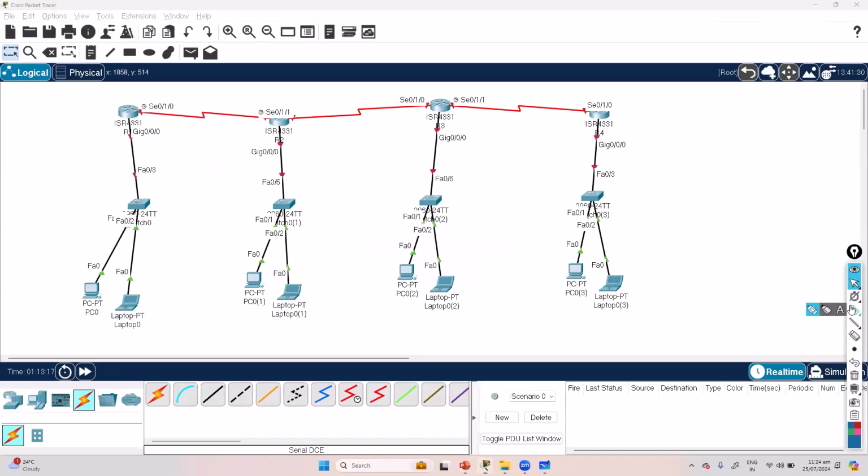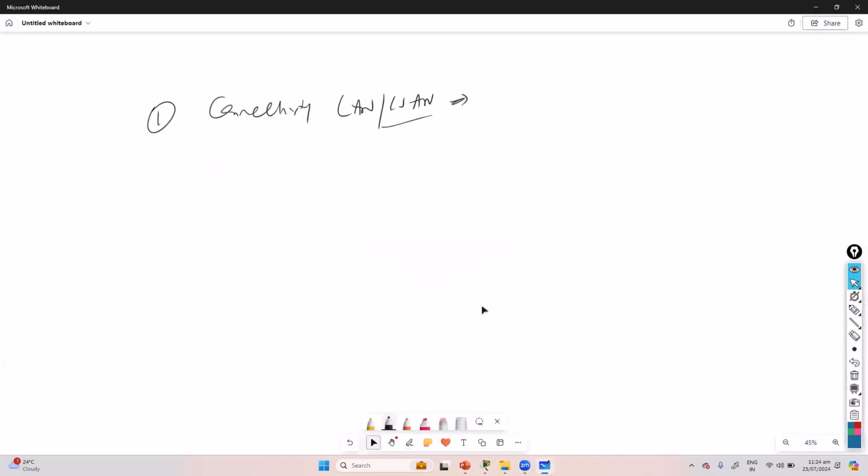Now, the next thing, once we have the connectivity here, it's not enough, right? So what I want is to make sure that the users sitting here are able to communicate with the remote networks. To make that possible, the first thing is to make sure we have connectivity in the LAN as well as in the WAN, but that's not sufficient. We also need to assign the IP addresses as per the rules.